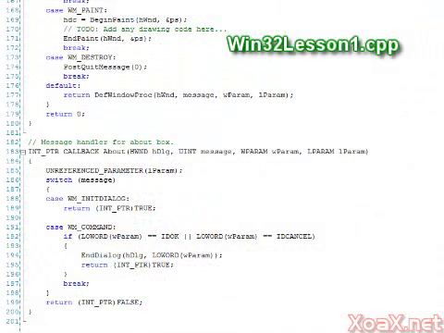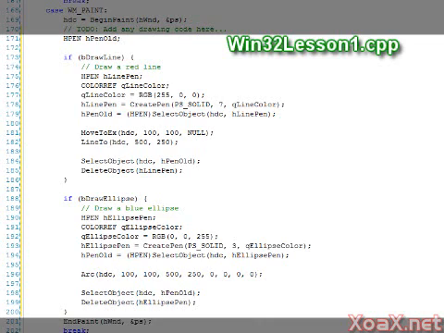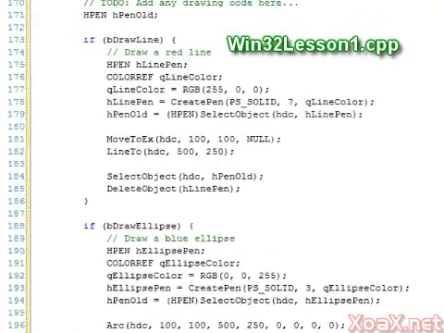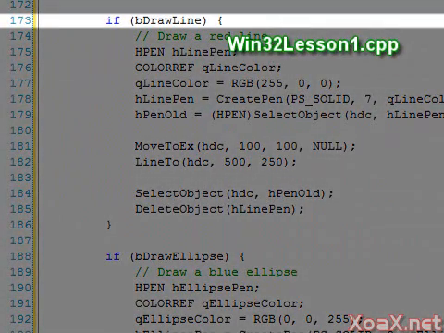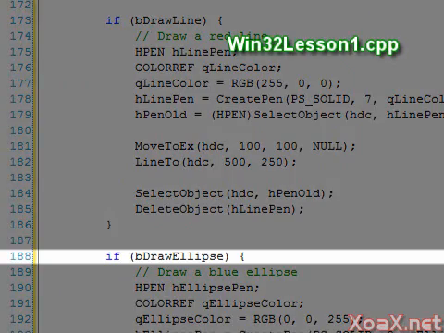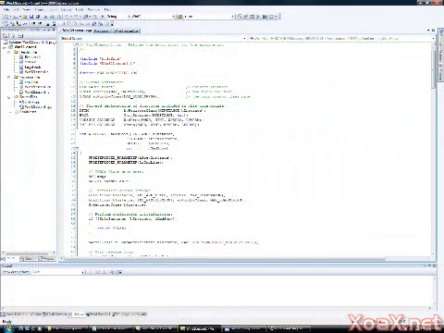Finally, we need to add our WM paint handler, so we scroll down a few lines and add this code at line 171. This code is the same drawing code that we used to draw a line and an ellipse in Lesson 4. However, we have added 2 if statements so that we can toggle the drawing of the line and ellipse. That finishes the coding.